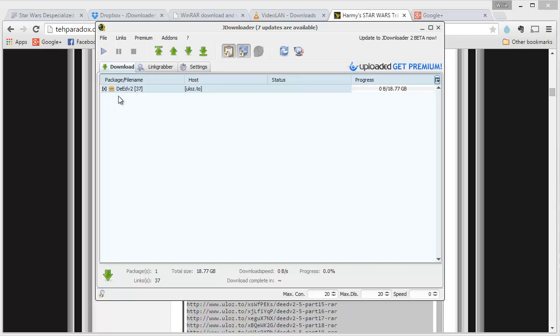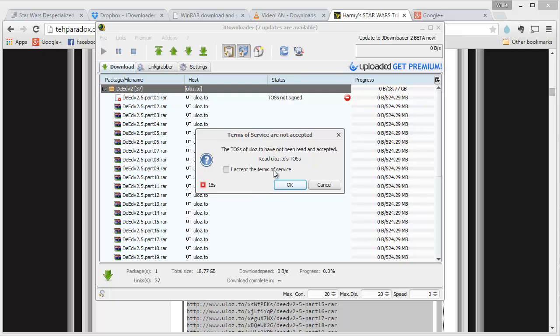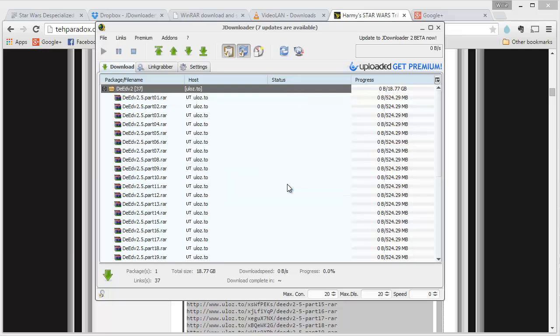And so now on the download tab, that package shows up over here. When everything has a progress bar, you can go ahead and hit the play button up here, which starts the downloads that are in the list. So I'll go ahead and hit that. And you have to accept the terms of service from this website, so go ahead and hit OK.